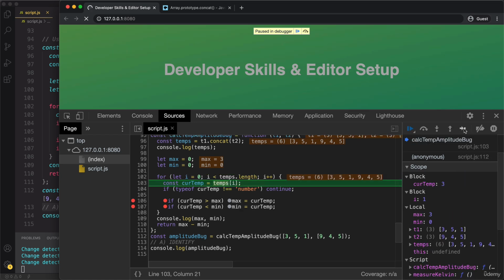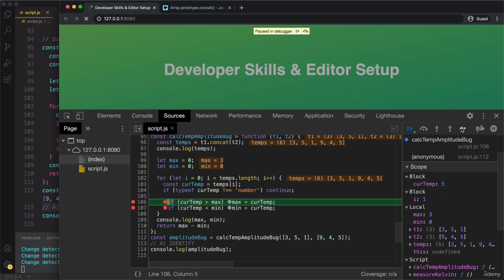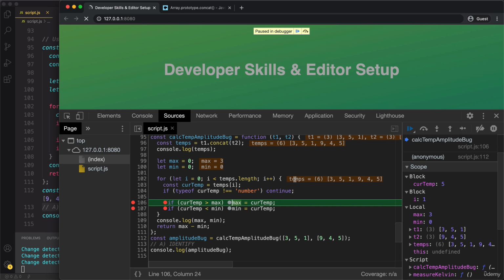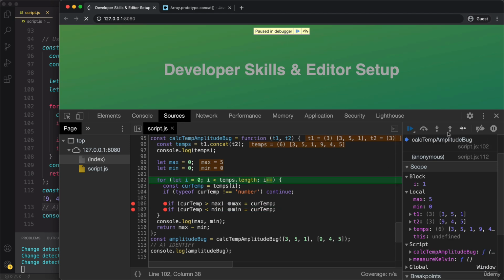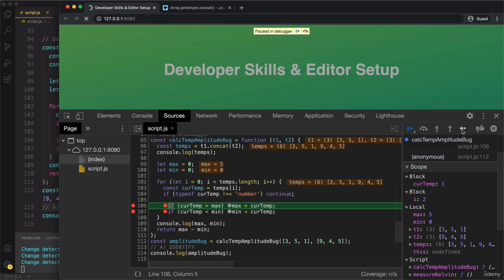And so now we're in the second iteration. And so now i is 1, as you can see here. Okay. So the current temperature is 5, max is 3, and so now the new max should become 5. And yes. Oh, and again we jumped over this one, but let's just keep going. All right. So now the current temperature is 1, max is 5, and so this one will now not get executed. So now we can see this one.